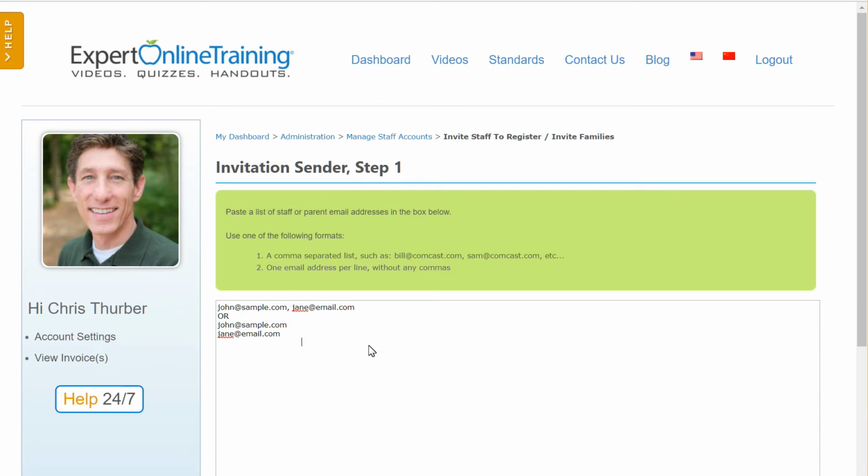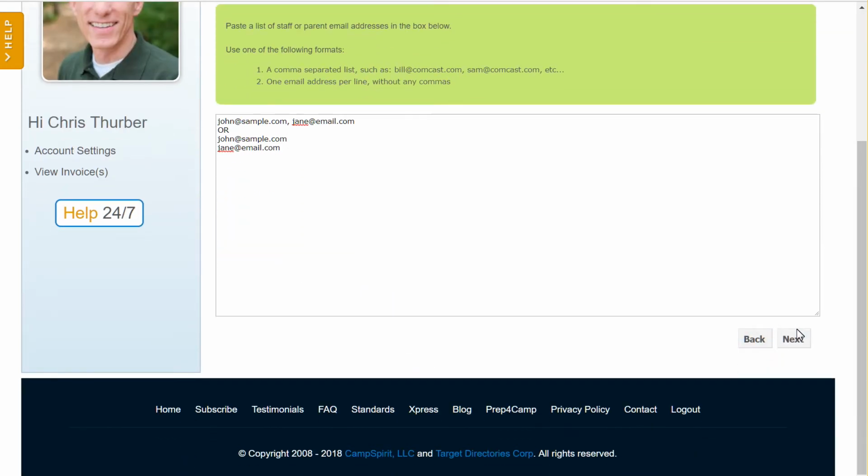These email addresses can be entered in one of two ways. Either they can be separated by a comma. You see the first example here, john@sample.com, comma, jane@email.com, or they can each be entered in their own line. Example 2, john@sample.com, new line, jane@email.com. Pick one way, only one way, and enter all the email addresses that way. And then you've completed step 1, so click on Next.